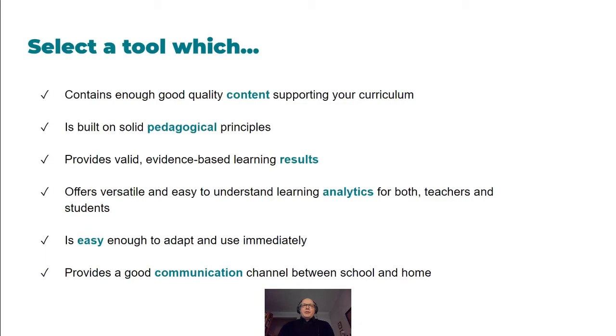And connected to that, if you have a tool that is built on solid pedagogical principles, then it's also going to be a tool that provides valid evidence-based learning results. Something that proves that this one actually works. If your students are using this tool, then they are actually learning something. And to validate whether they are learning something or not, you need the learning analytics we discussed before. As much learning analytics as possible, but easy to understand learning analytics, are crucial as well. Something that displays to the teacher how well the students are doing and whether they are having problems with any of the topics, and something which also displays to the students themselves how well they are doing and what they are concentrating on and how they are progressing and all those kinds of things.